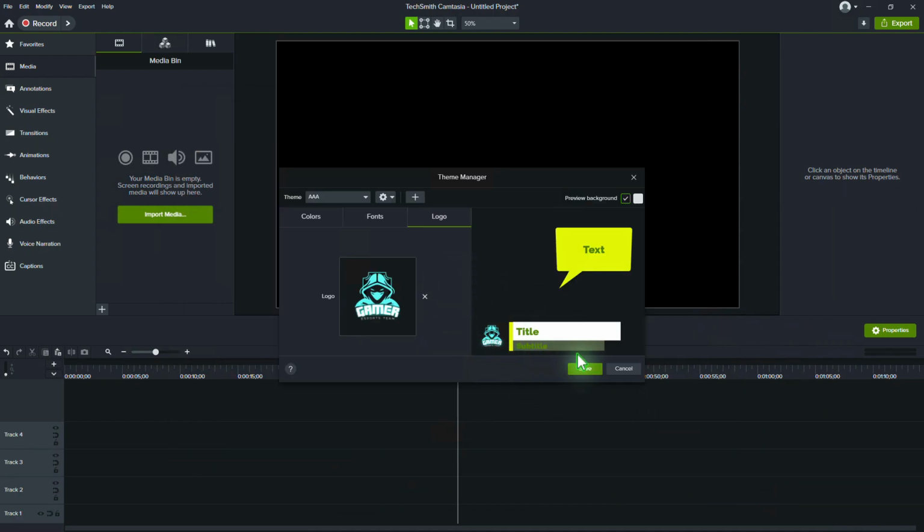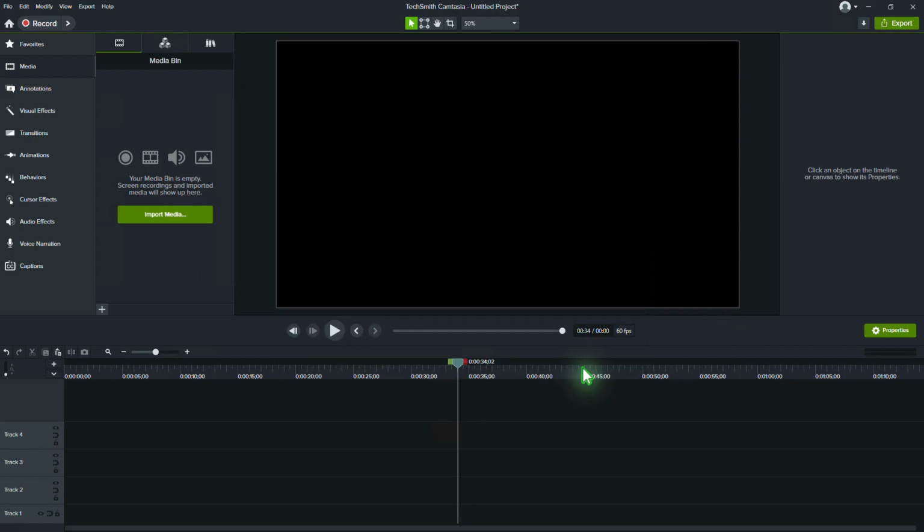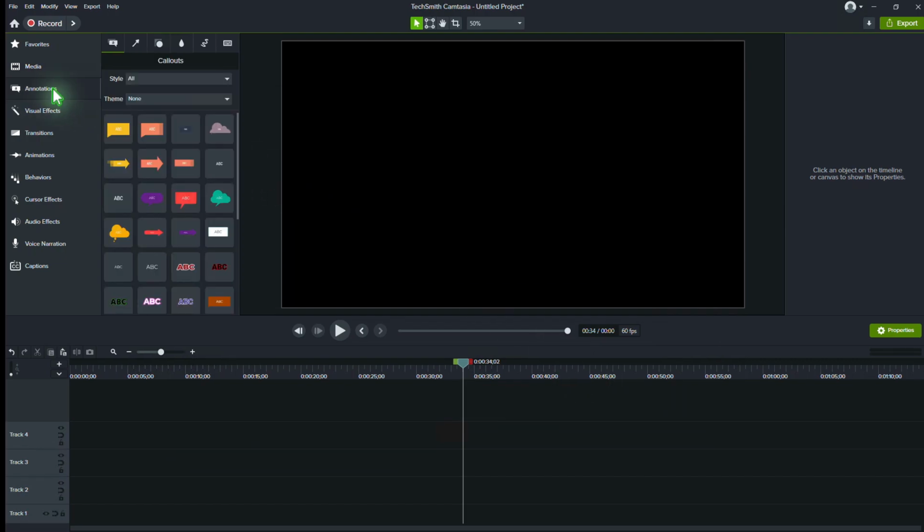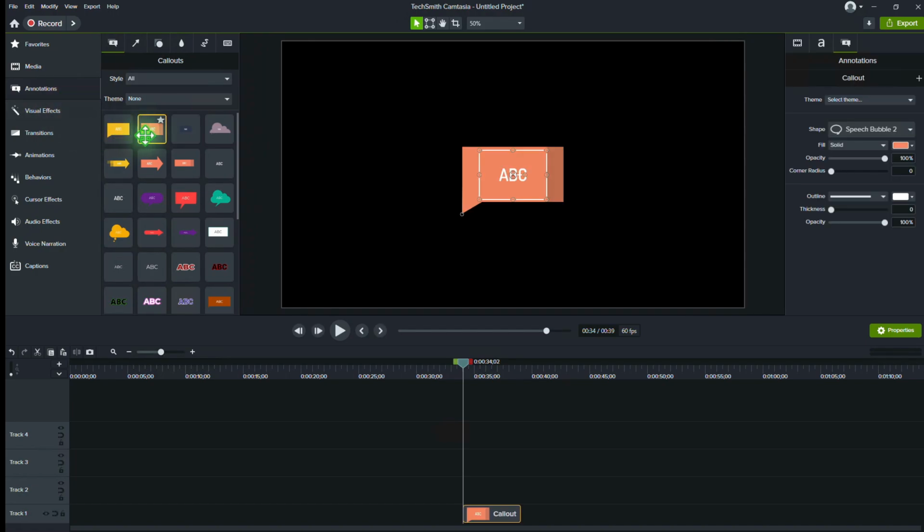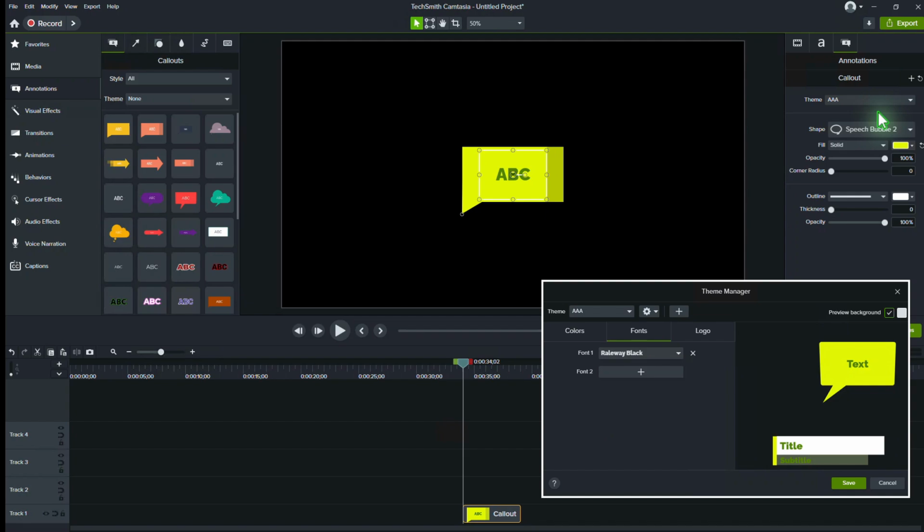Now that you've created a theme, you can apply it to your video projects. Apply the theme to annotations or callouts. As you can see, the background and the font style were applied as you've configured.